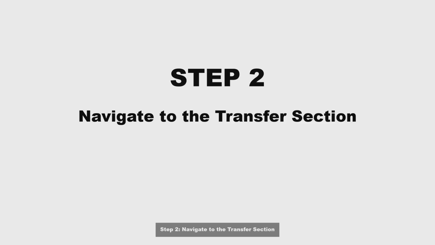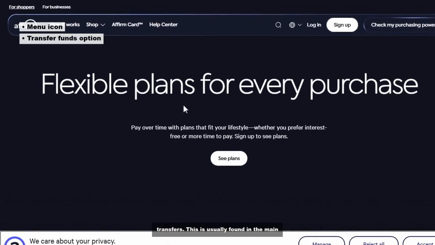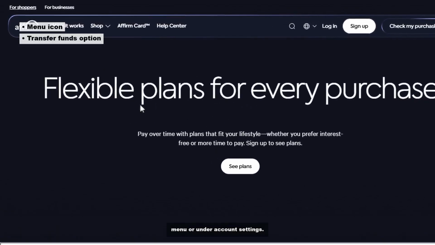Step 2. Navigate to the transfer section. Once logged in, locate the section for money transfers. This is usually found in the main menu or under account settings.